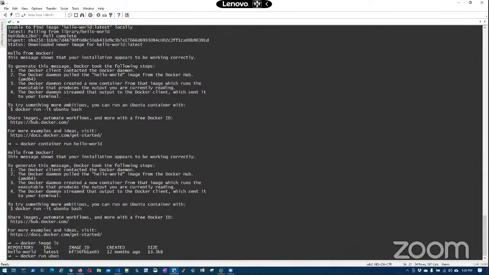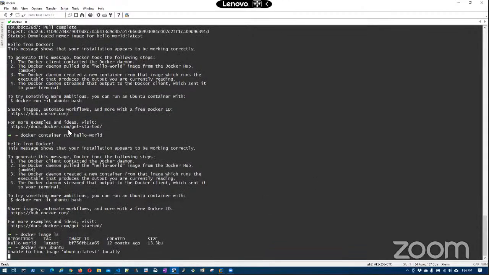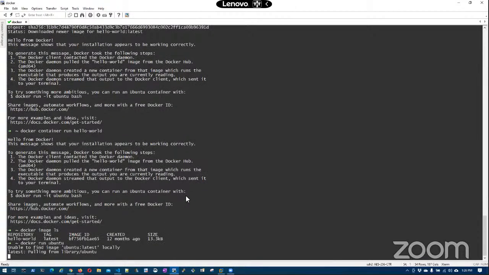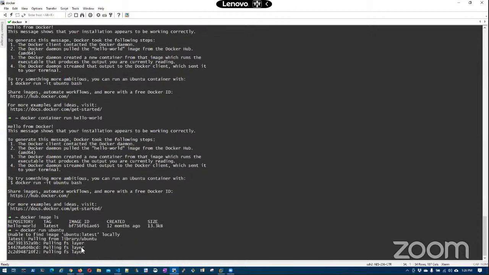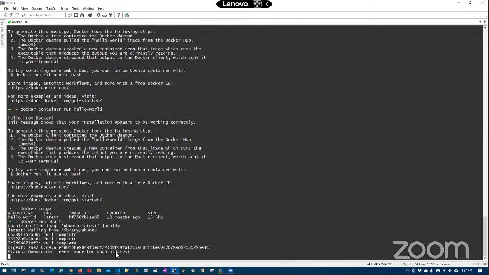Although it will take some time to download the image, it will follow the same process. For example, it is not present in my system, so it will start to pull the image. And as I told you, there are multiple layers which compose the image, so it has started to download the multiple layers of the image. And now it is extracting the image so that it can be used to run my container.